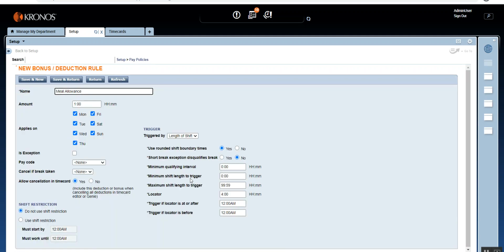Now in the length of the shift, as you might have noticed, there are some qualifiers which I have mentioned earlier, like minimum qualifying interval and minimum shift length to trigger. We can use this option to generate the meal allowance for our employees. I can straight away put the 10-hour window here, so minimum shift length to trigger is 10 hours. Any employee who works less than 10 hours is not going to get the meal allowance. Anyone who works greater than 10 hours, that's when their meal allowance is going to get triggered.